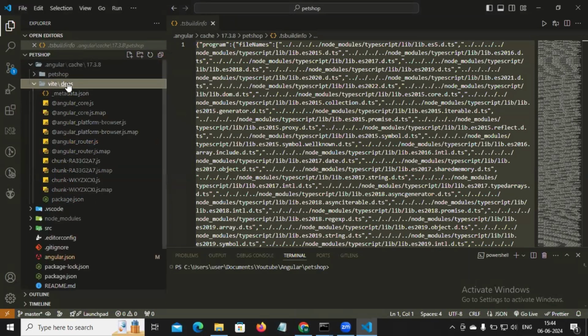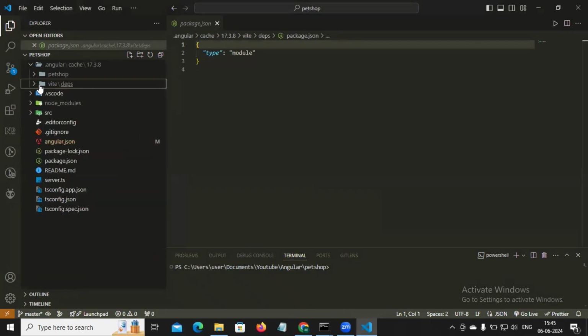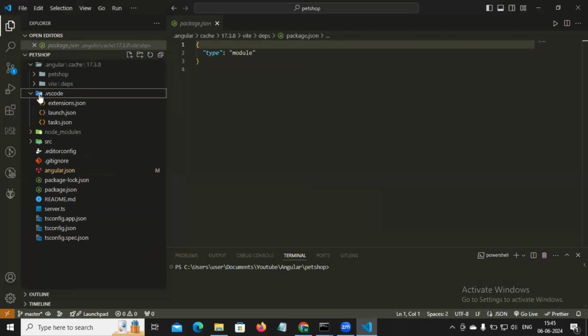Vite, subdirectory with build artifacts for Vite, a build tool. Contains JavaScript bundles and source maps for Angular core, platform browser, router, and other chunks. package.json, contains package metadata. _metadata.json, additional metadata for the build process.